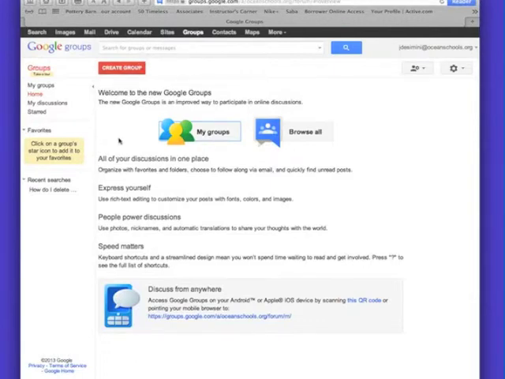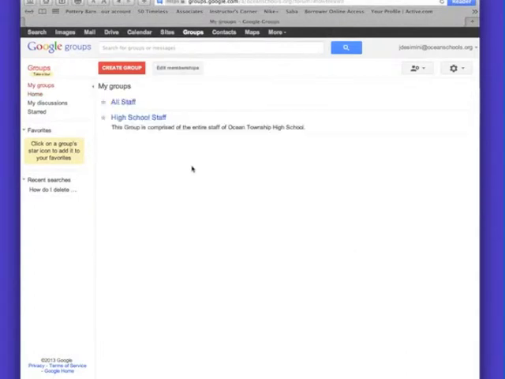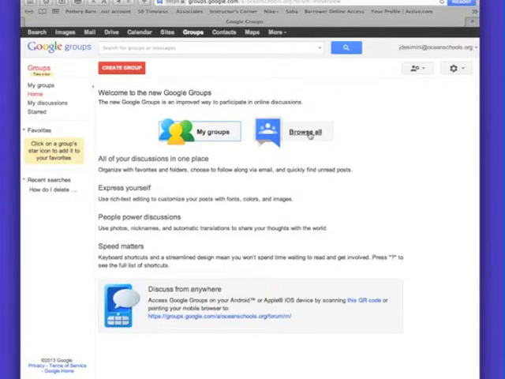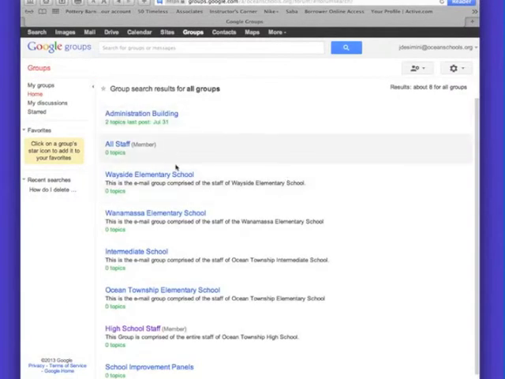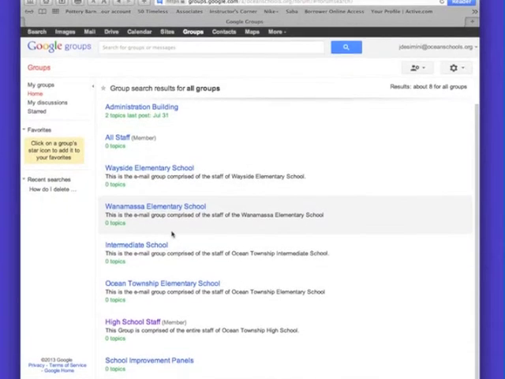So to create a group, you want to go to the groups page, and just to get a little familiar with the groups, the Ocean Township Administration has already set up some groups for us to use. If you click on My Groups, these are the preset groups that you're involved in. If you go back to groups, you can browse all the groups in the district, and you'll see that we are a member already at the high school. If you don't see a member next to a group, you would have to request membership.